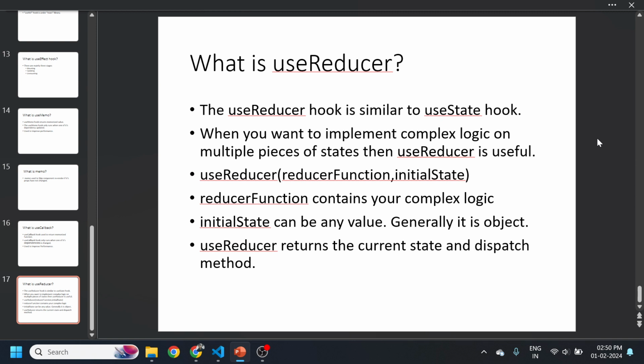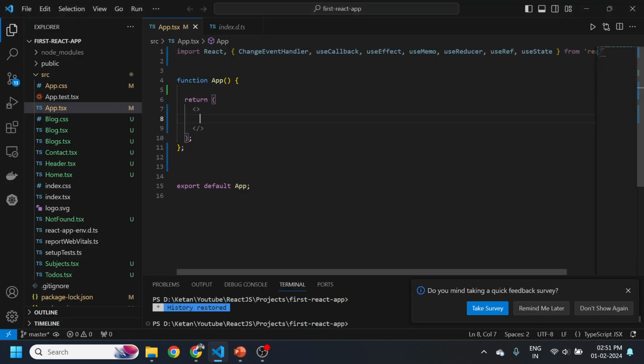What is the difference between useState and useReducer? Whenever you want to perform some simple operations, you can use the useState hook. Whereas if you want to do any kind of complex logic and complex operations on your data, then you can use the useReducer hook. So let's start and see how we can implement it.